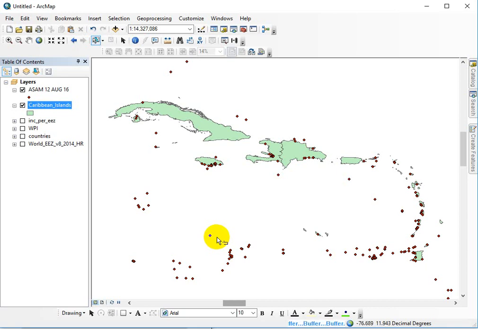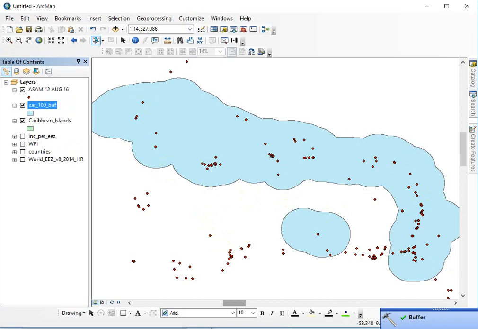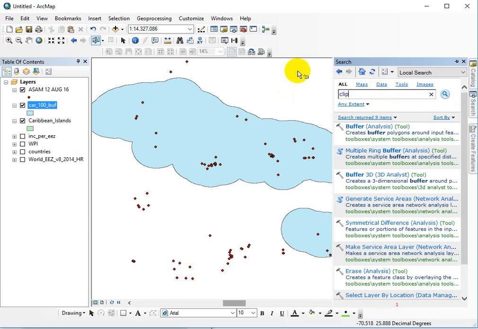And we should just see an inflated balloon basically around these guys. Okay, so here are the results of the buffer. Then what we're going to do is do a clip. What a clip does is it's like a cookie cutter. Let me show you the picture.